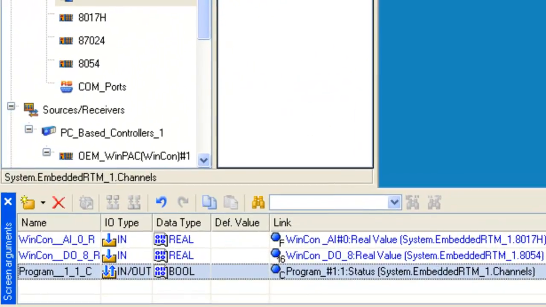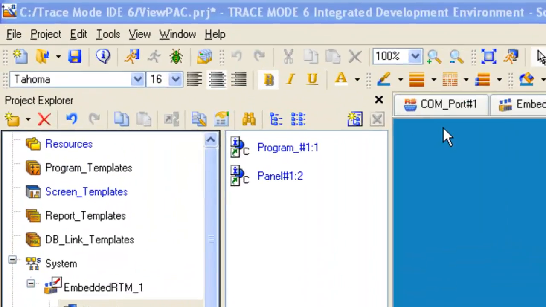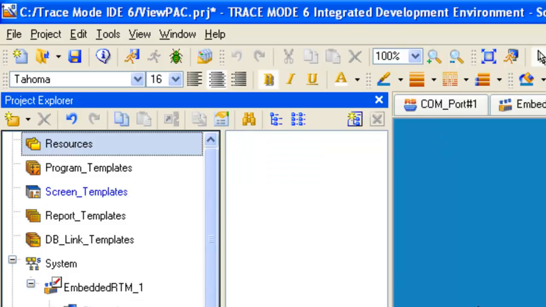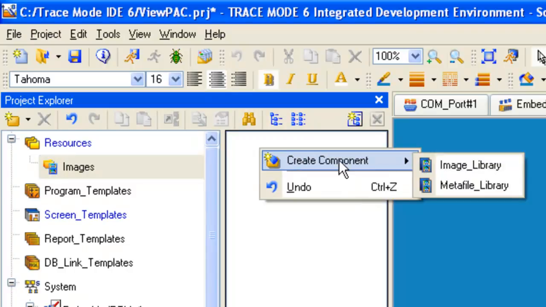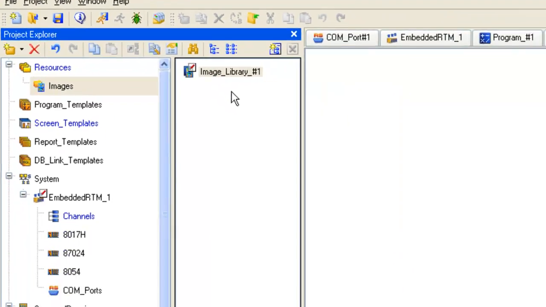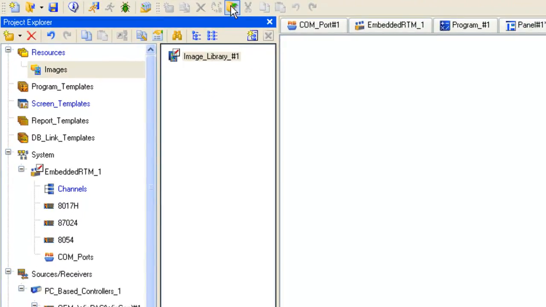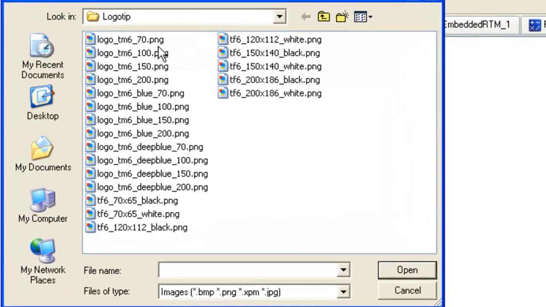Now we begin to draw the embedded HMI for the controller. Let's insert the trace mode logo in the left upper corner. For that, we should choose layer resources and make the group images. After that, we will make the component image library and open it for editing by double-clicking. Using the icon import, insert one of the trace mode logos to our library. For example, this one.